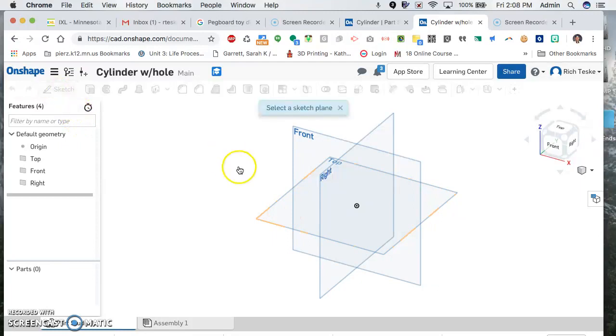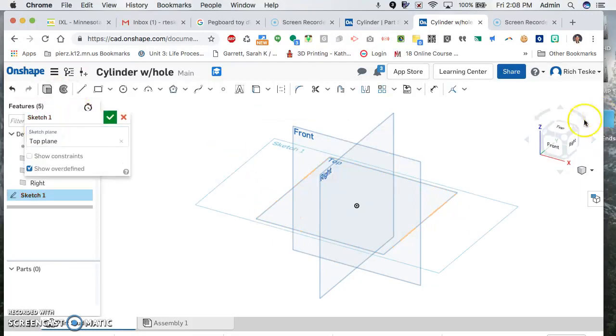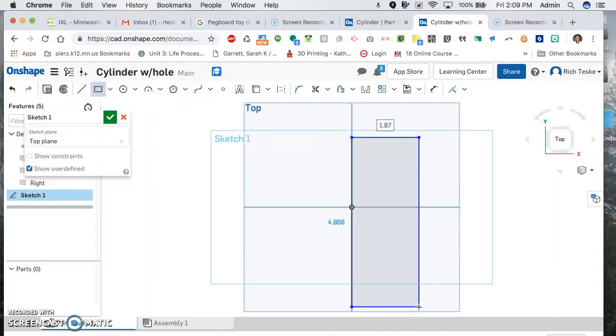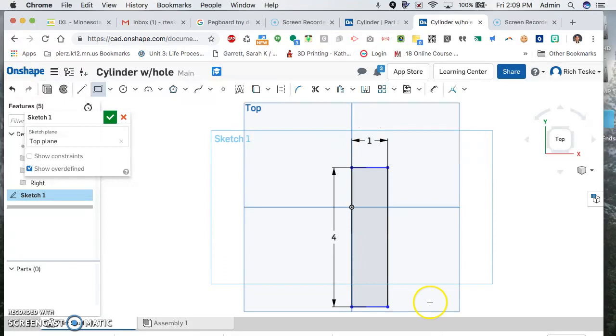So, first thing, let's take that sketch plane. There we go. Basically, we're just going to draw a rectangle. Let's make it 1 by 4. Okay, so now I have a 1 by 4 rectangle.